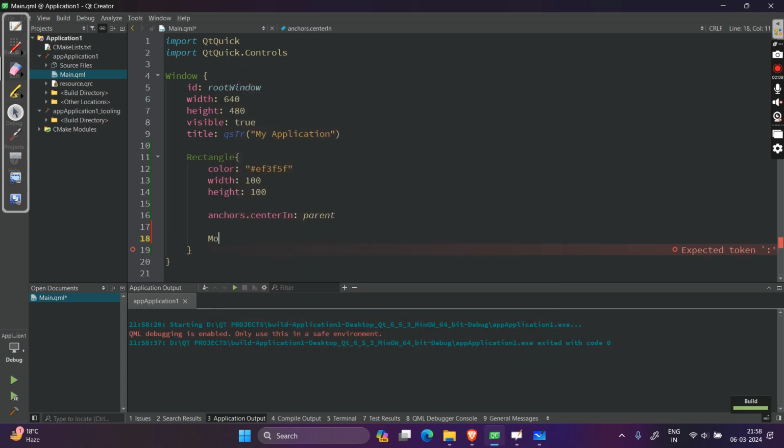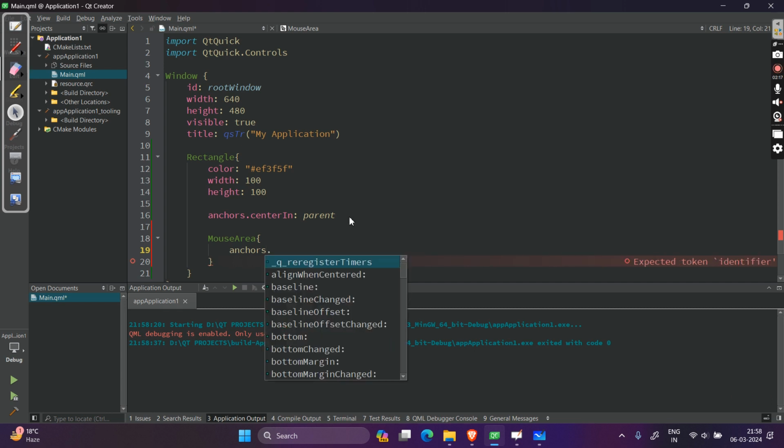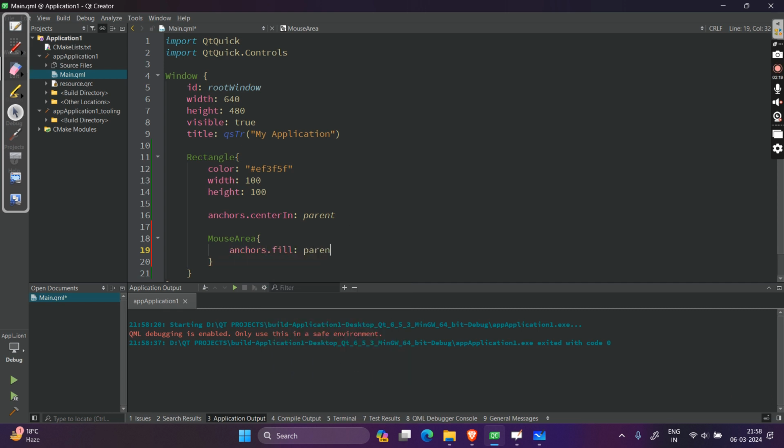We can do this using a component called a mouse area. First you have to say how much is the width and the height. We'll say it will fill the parent. Mouse area will fill the parent, like so.